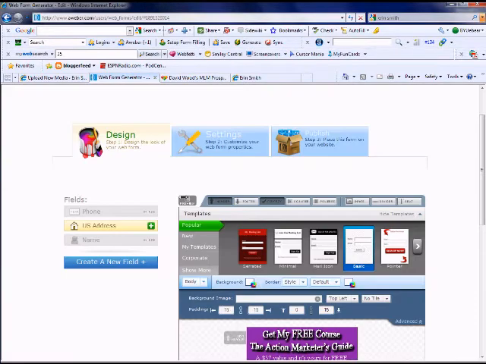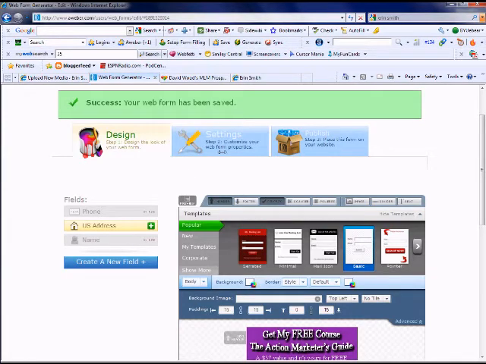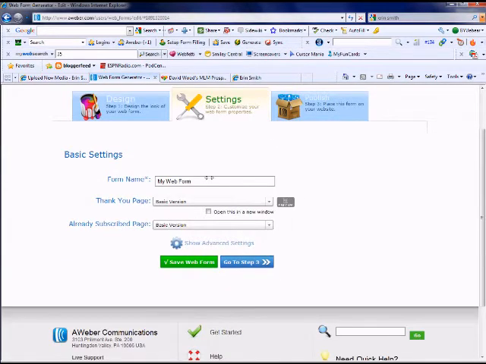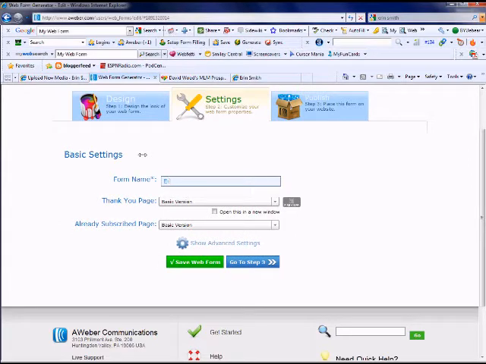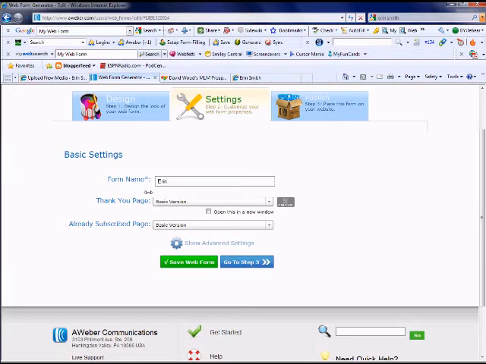And guys, this really takes maybe 15 minutes from front to back. And I'd rather do something myself than pay somebody else $300 to do it for me. So form name, you just want to put whatever your form's about.